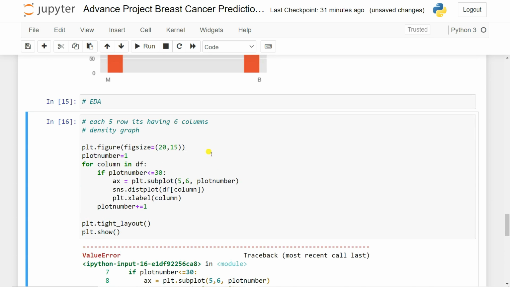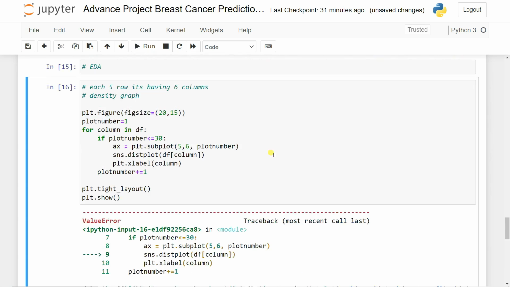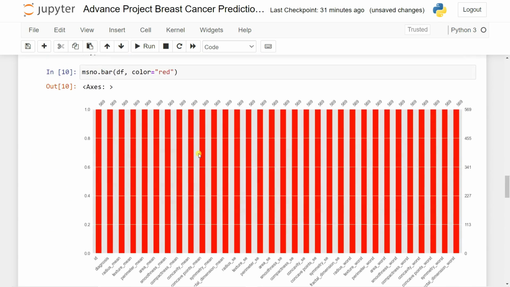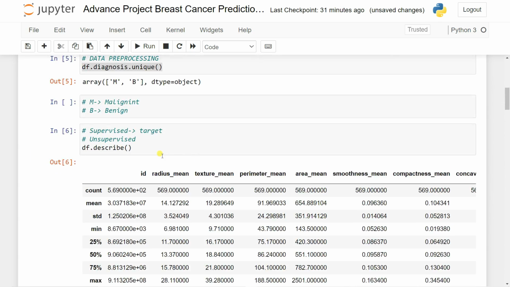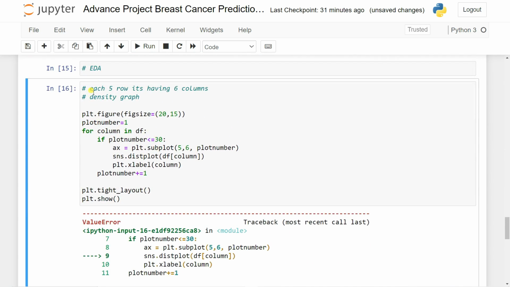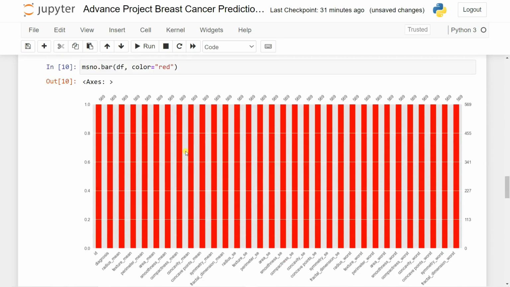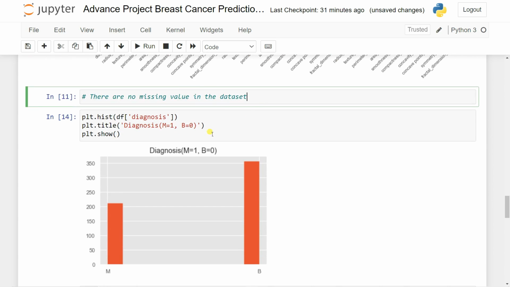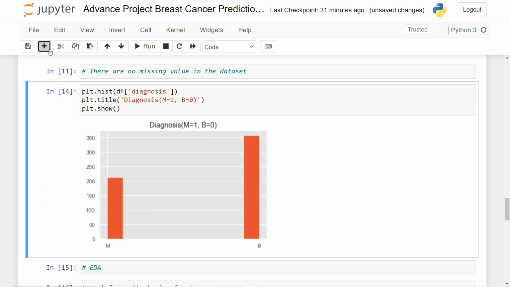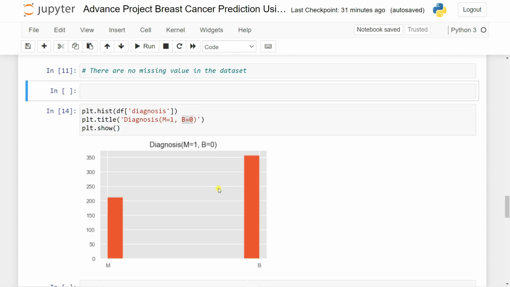So what I can do is simply convert this M to 1 and B to 0. For that I need to also convert this categorical feature into numerical features for the diagnosis classes. So that's why I need to do it here for the data preprocessing. So let's take one cell after the missing values. Okay, so you can see I need to convert this M into 1 and B into 0. Before that I can also do this so that my graph looks better.